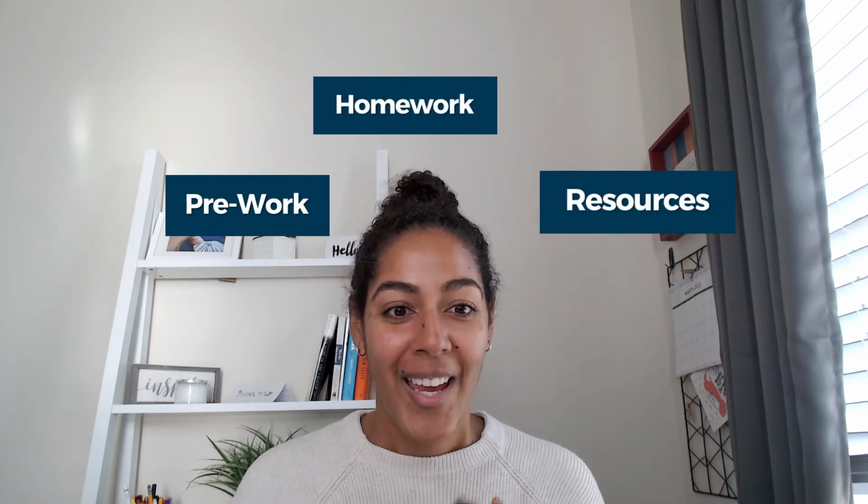All right, and then the last three things that I will group together that you may choose to include are pre-work, homework, and resources. So as you're going through and creating your scope and sequence, you might want to think through, what do I need my learners to do or know or believe before they enter this space? What will they do after they leave the space to continue the work and the learning?